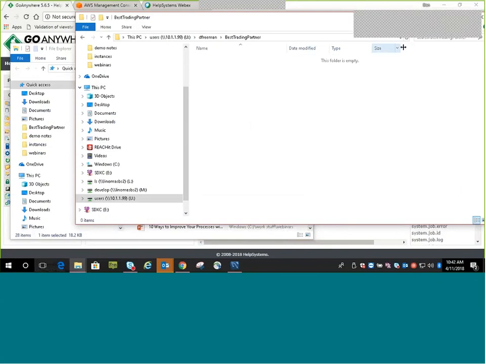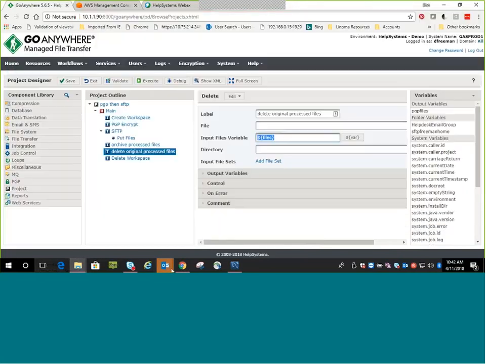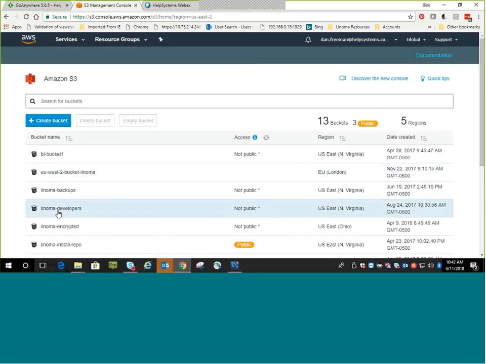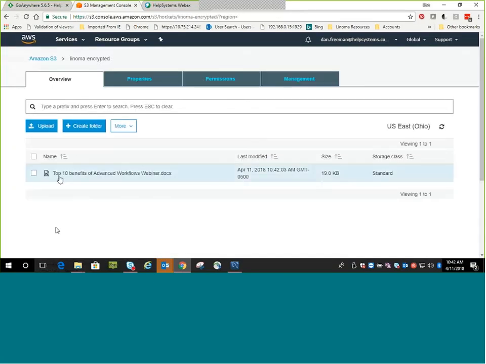So that shows that we deleted it in that step there. We SFTP'd it, and we can take a peek also. If I go out to my AWS, let's go to my S3 bucket. Let's go to that Linoma encrypted one, and the top 10 benefits, which just came out at 10:42, which is just now. So it archived that off to an S3 bucket.